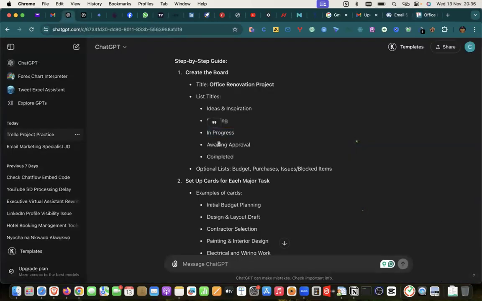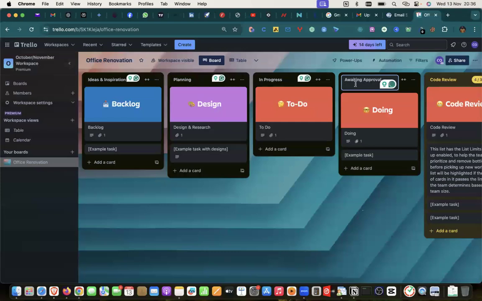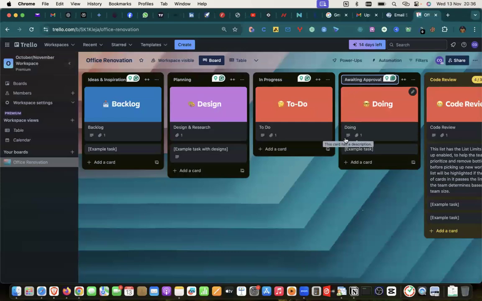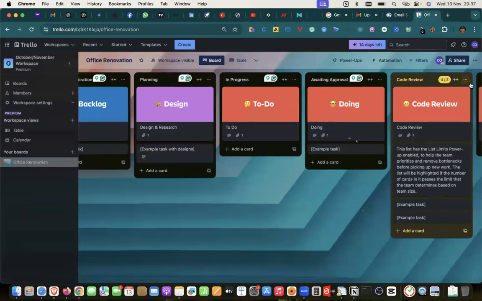So the next one is awaiting approval. Maybe things we have planned and we have finished. Maybe a team member has finished working on something, but it needs approval before the person says, okay, I am done with this. You understand? Then the last one, but not the least, is completed, which is where we're going to have all parts of this project that we have completed.